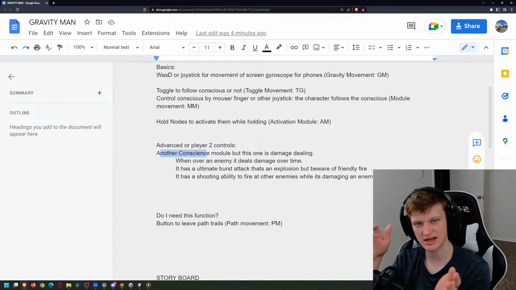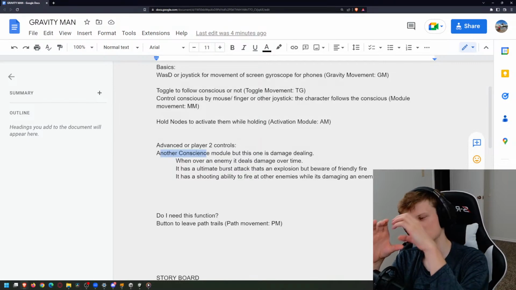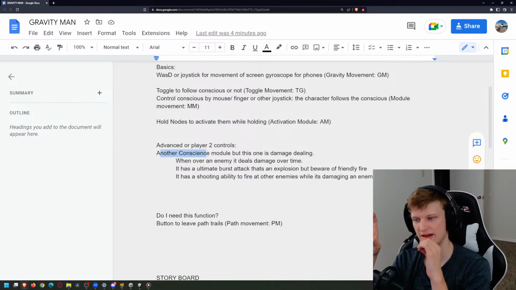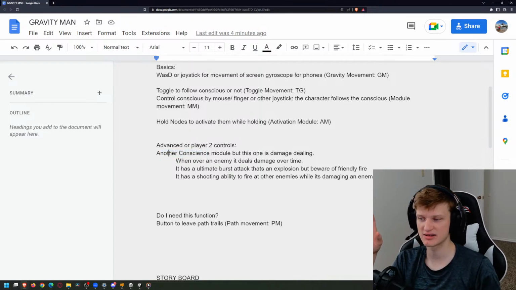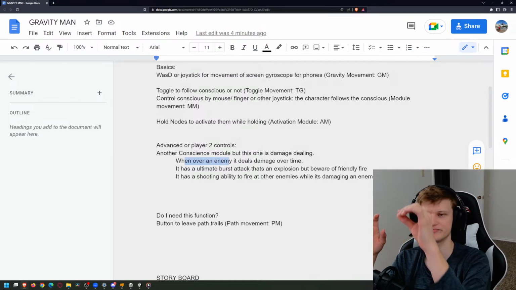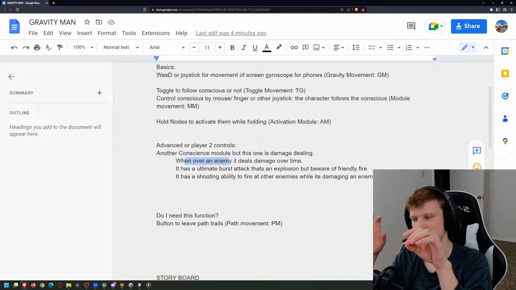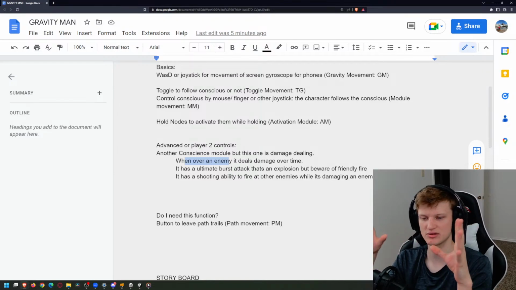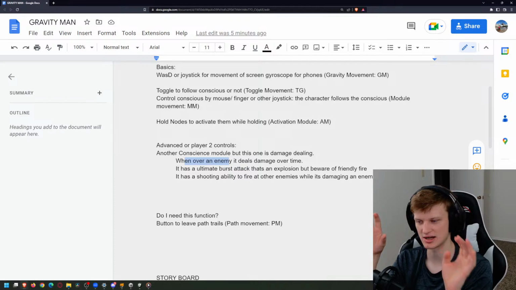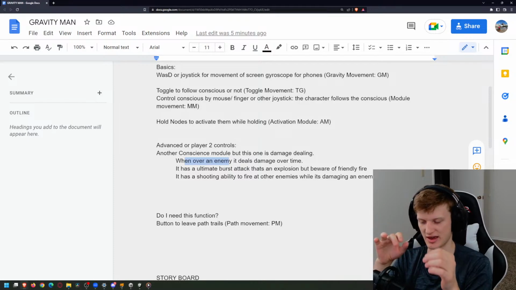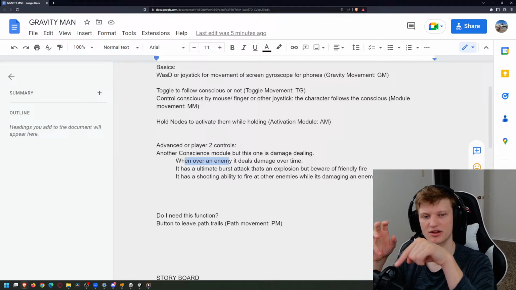But there might be a second player mode, or co-op mode, where there's only one character and there's a second conscience, and basically the second conscience or other consciences after that would be damage dealing, where they might have some special abilities. When over an enemy, it deals damage. So it's like a guy that sparks out, and as long as it's near an enemy, it deals damage over time. Or it has an ultimate burst attack where you press a button and it explodes, and it has a cooldown where it could do a lot of damage towards enemies, as well as it might have an arrow on that conscience.